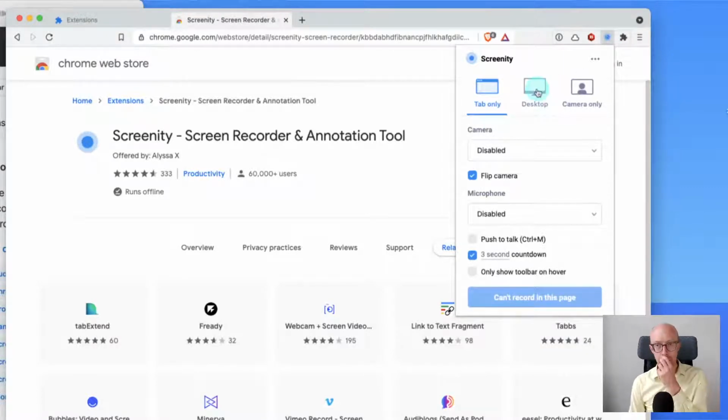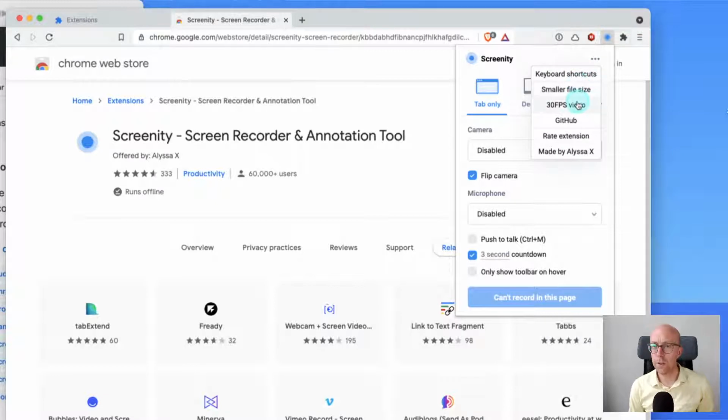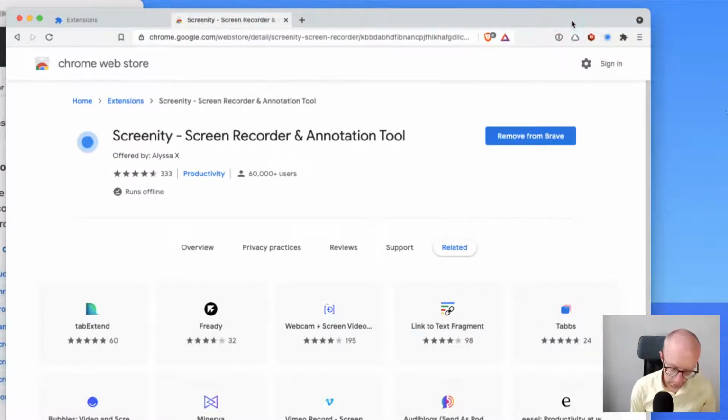Okay. So, keyboard shortcut, smaller file size, video rate, tab, desktop, camera only. Now, doing the camera, actually I have my other camera here, we can try that in a minute. So we can see a couple of things here. That's not really a configuration, it's more the actual use. Let's come back out of there.